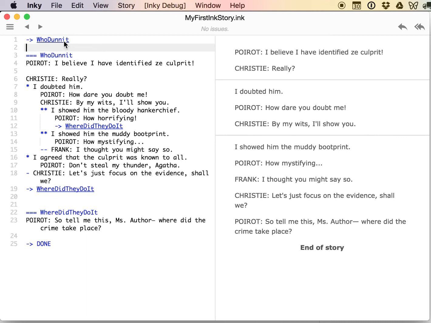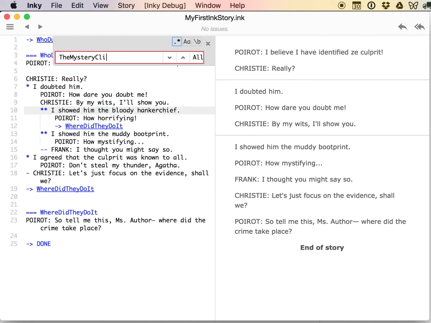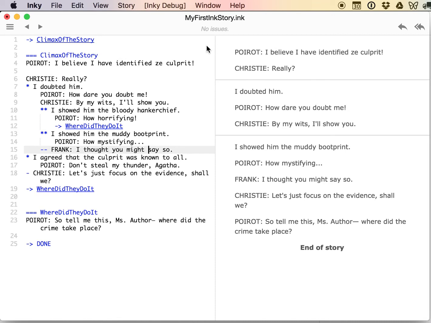If I were to restructure this story, my parent knot would be, it's not a whodunit. This is the end part of the story when it's really coming to a head. So let's call this the mystery climax, the climax of the story. I'll replace whodunit. Find all of those, Command Shift F, replace them with climax the story, replace all. Okay, so now I went from a working state to a working state.